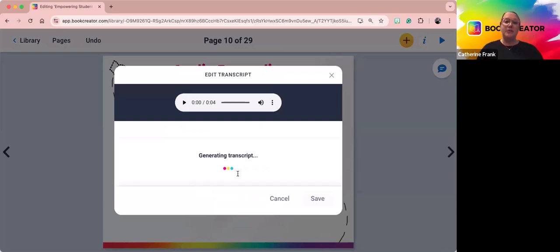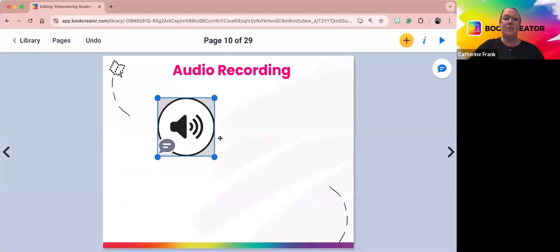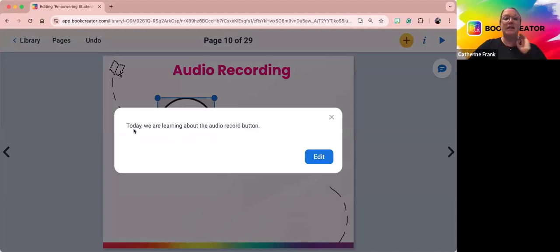It's going to generate my transcript, and in case there's background noise in your classroom, I'm just going to make sure that it says exactly what I want it to. And I don't want it to say here, so I'm just going to edit that. And today we are learning about the audio record button. Perfect. I'm going to go ahead and hit save, and I can replay it if I want to hear myself. And there we go. The students can click on this little transcript portion and they can listen and they can also read at the same exact time.